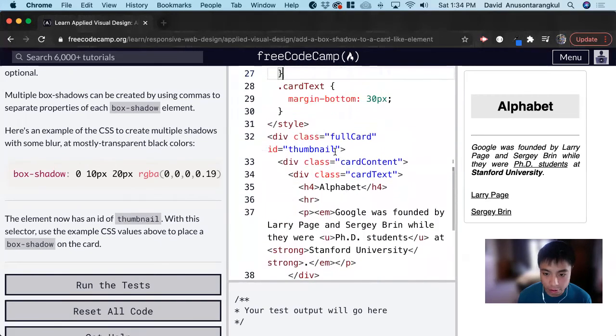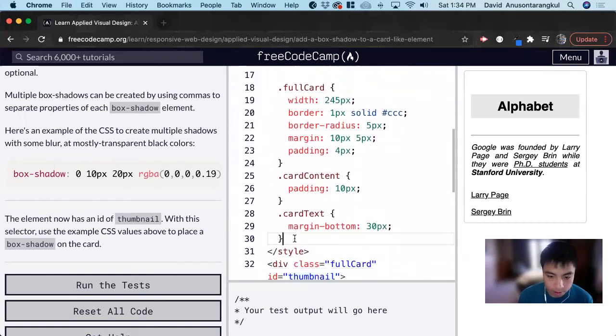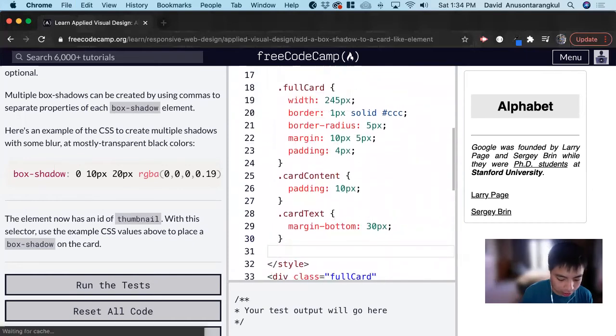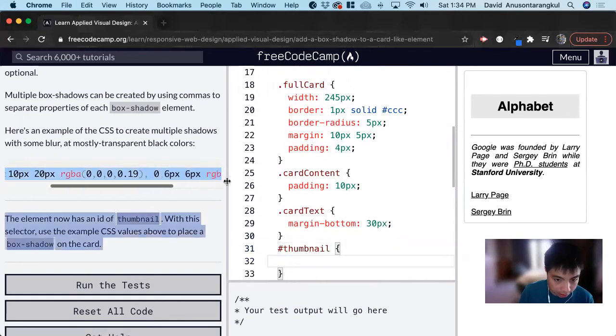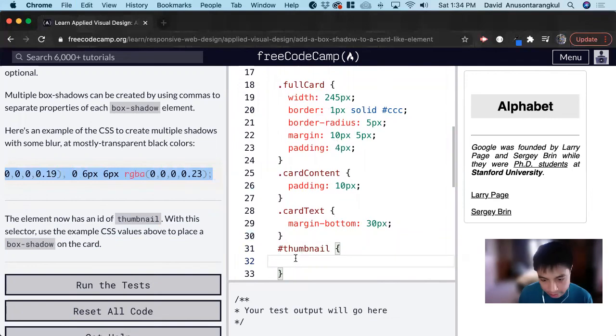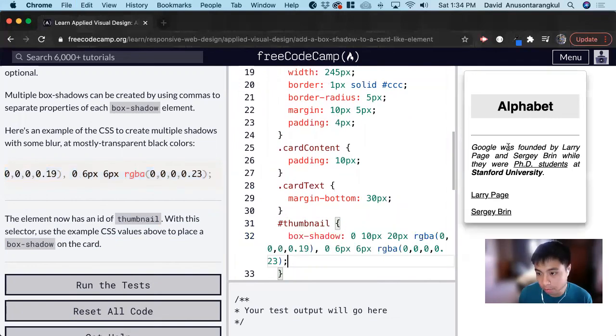So we can see here, we can just copy this ID, and now we go to the style. And since this is an ID, we use a hashtag and then the name of the ID, curly brackets, and we can simply copy this and add it, and we're going to see what effect it has on it. And there you go, that's the box shadow. Now we can see that it pops out a little bit more.